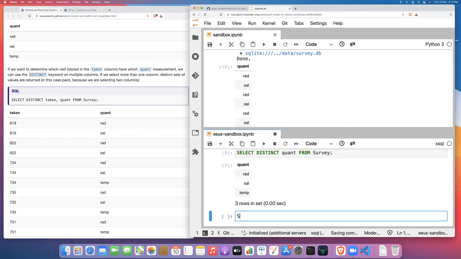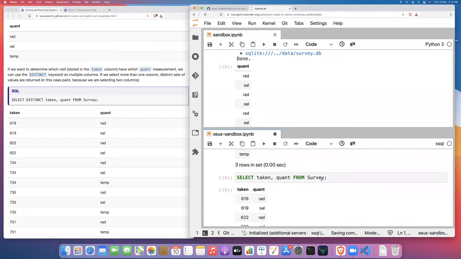So if we wanted to look for how many distinct taken quantity pairs, because remember the taken column determines which visit it was. So the ID, the integer in the taken column, determines on which particular visit the quantities were measured. So we can get distinct pairs of values by just adding. So if we did select taken, quant from survey, this would just be selecting the two columns from the survey table.